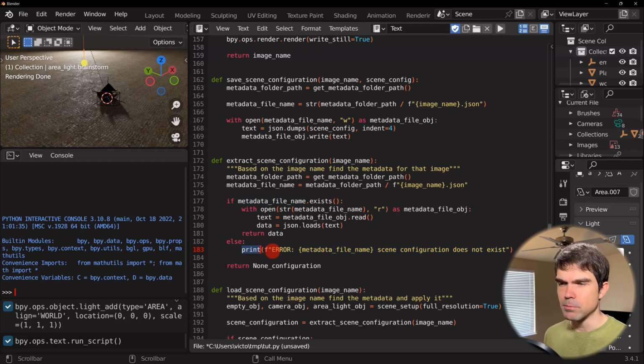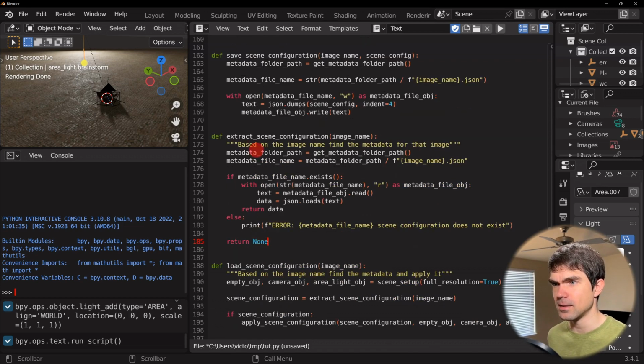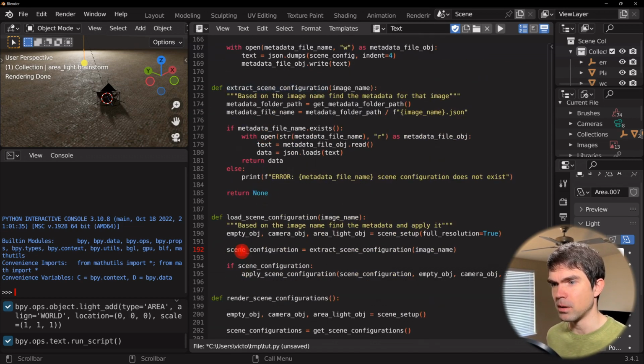I'm just using print. The best practice is usually to use the logging module, but that's a topic for another video. And I don't know what happened here. This should just return none. And this is exactly what we're testing here. Remember right here, when we extract the data, either it's going to give us the dictionary that we want, or it's going to give us none. If this returns none, it'll automatically be evaluated to false, and we won't apply anything to the scene because there's nothing to apply. But if there is some data to apply, we're just going to take the scene configuration and apply it to the objects that we created right here.